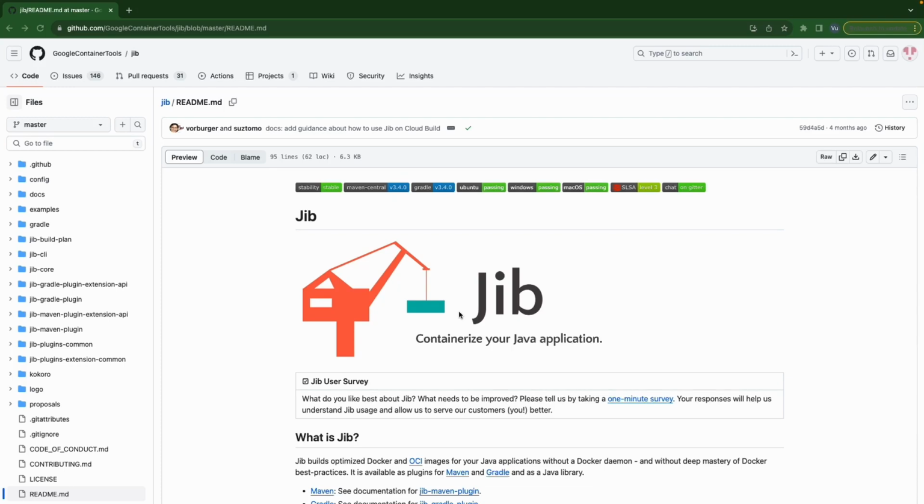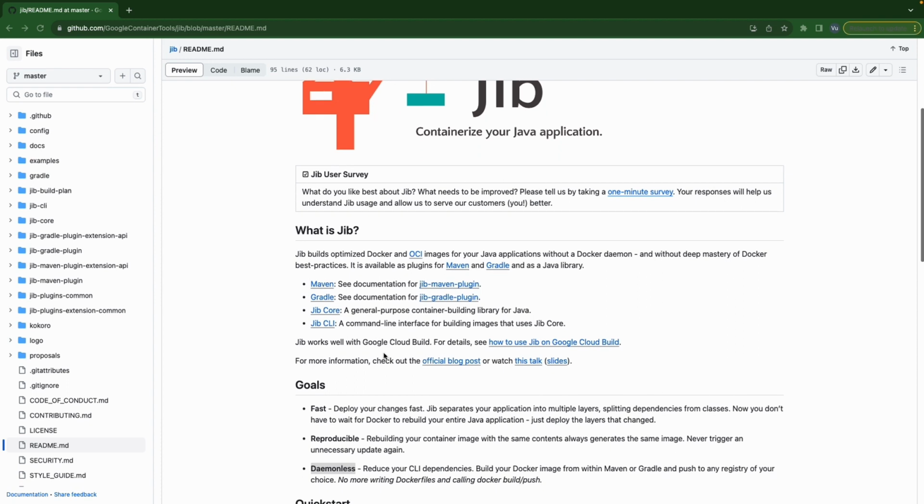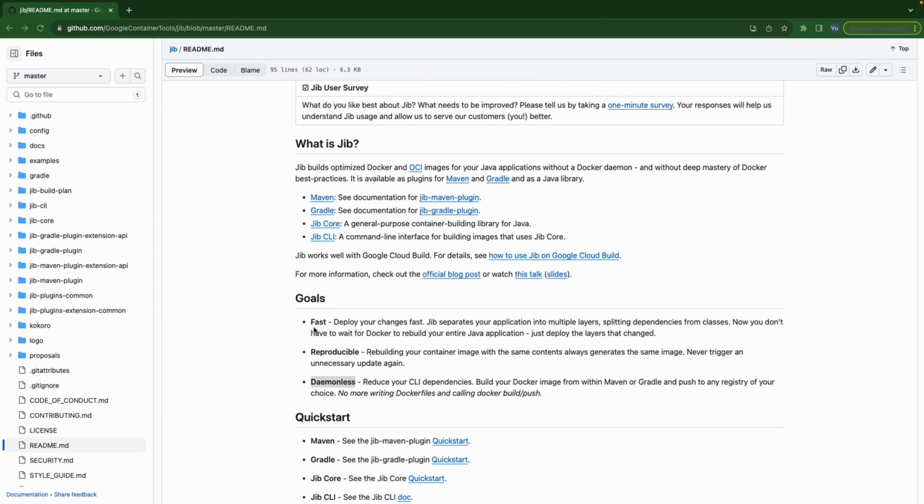Hello everyone, in this video we're gonna containerize our auto-implemented Spring Boot service without using Dockerfile. Instead, we're using Google Jib. By that, we can build optimized images without knowing Dockerfile's best practices, improve our continuous deployment pipeline, CD pipeline, and other convenient things listed here: fast, reproducible, daemonless.